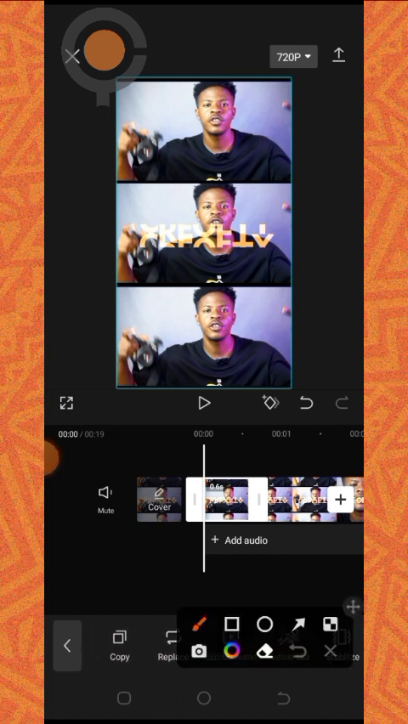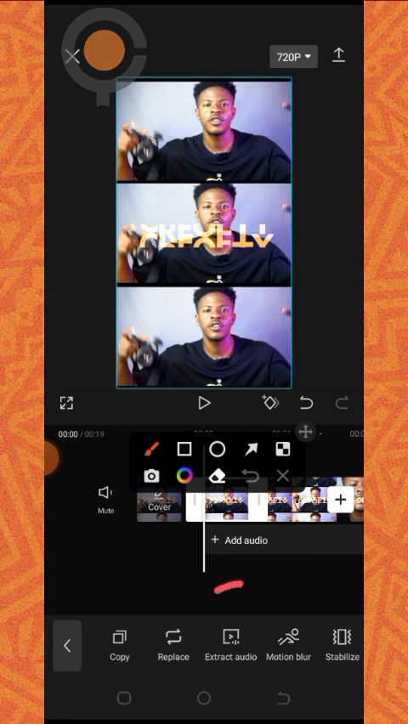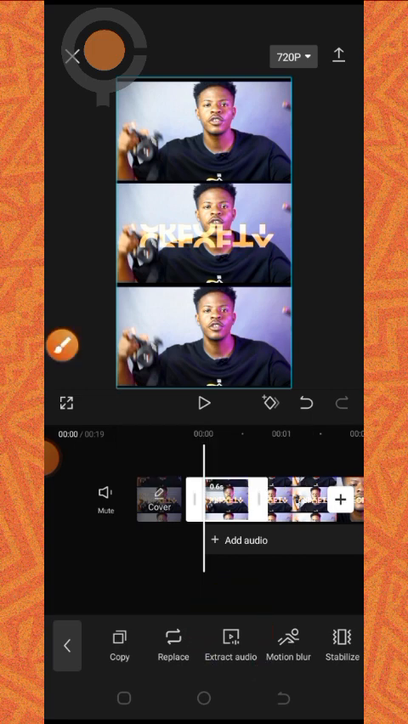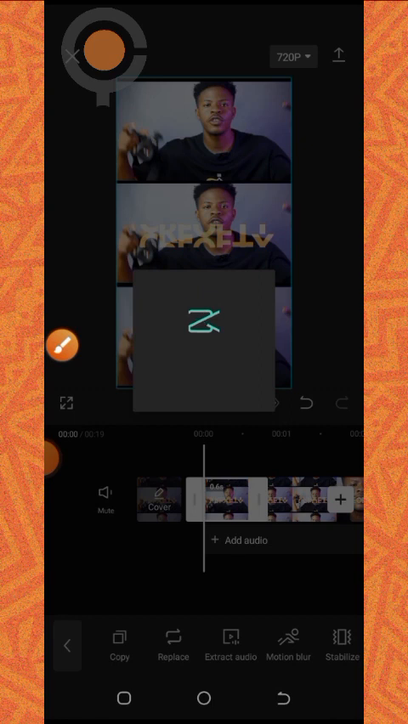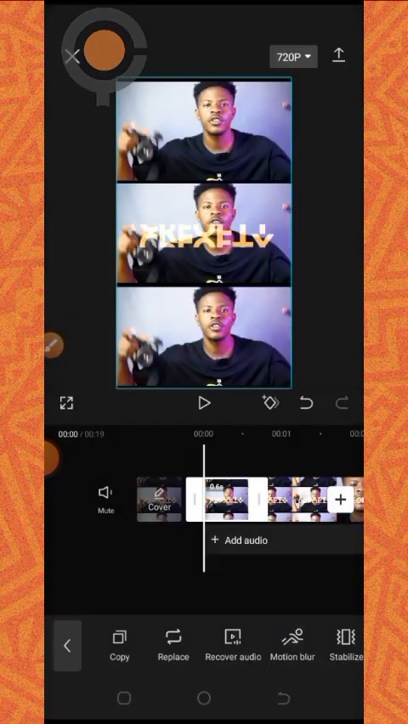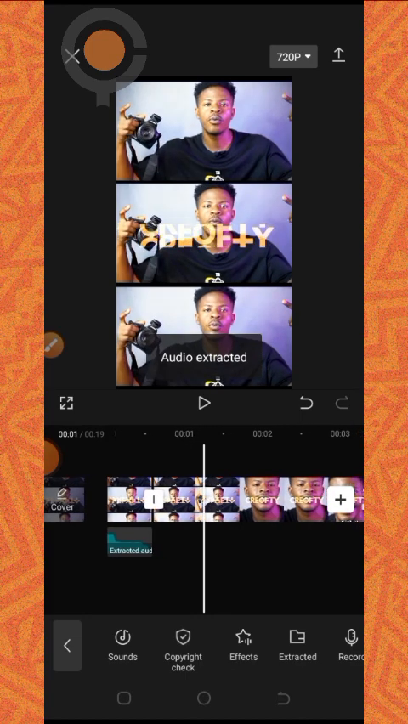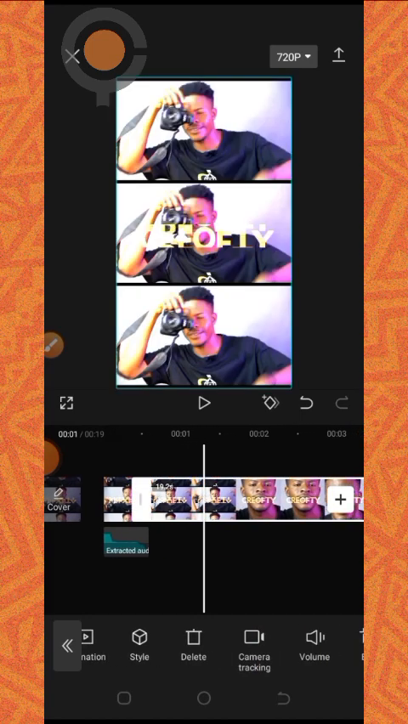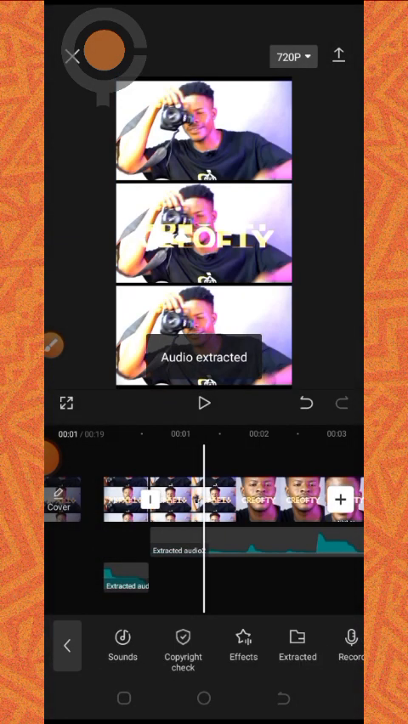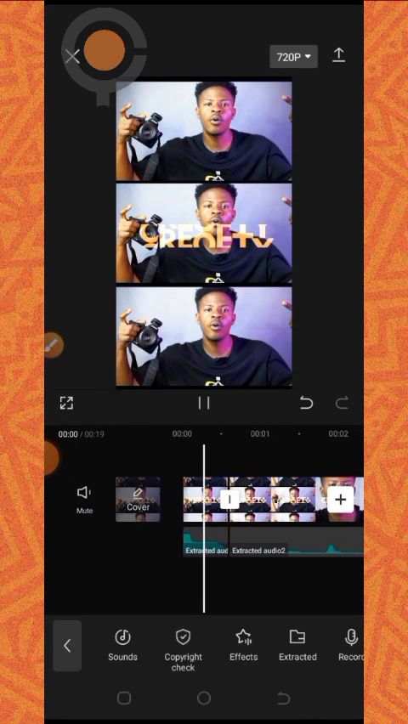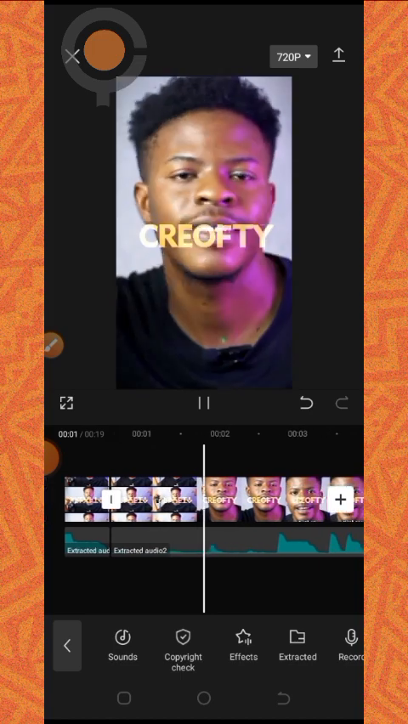This is it here. Extract audio. So you extract the audio, remove it from the video so that you can duplicate it. That's the point of extracting it in the first place. You don't want to duplicate your video, you want to duplicate your sound. So extract the sound and duplicate it if it's not loud enough. Mine's loud enough, I'm just doing this to show you guys how to do it.